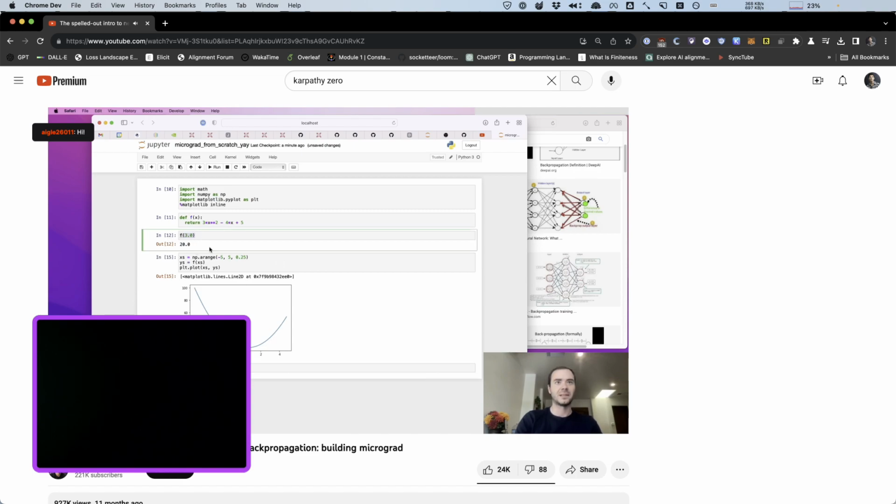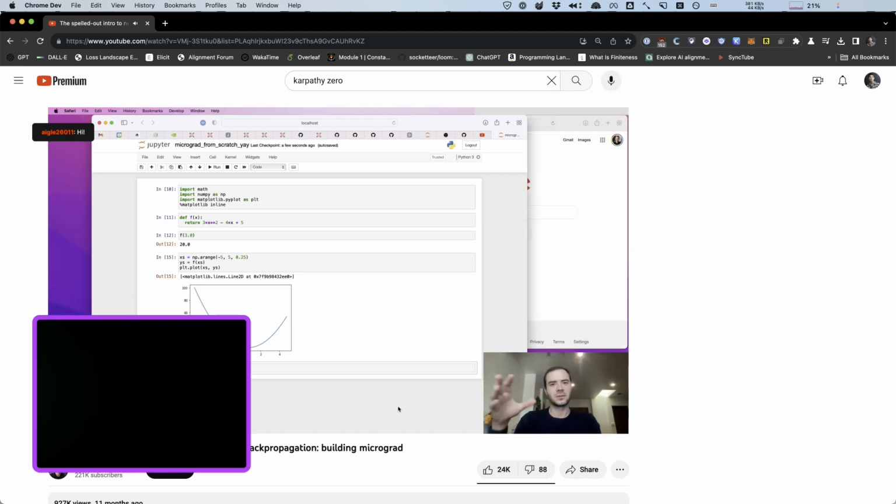So previously here we fed in 3.0 somewhere here, and we received 20 back, which is here, the y coordinate. So now I'd like to think through what is the derivative of this function at any single input point x, right? So what is the derivative?